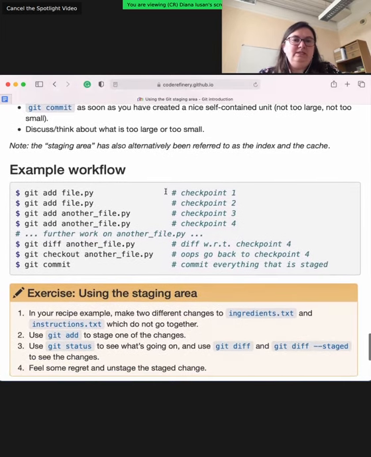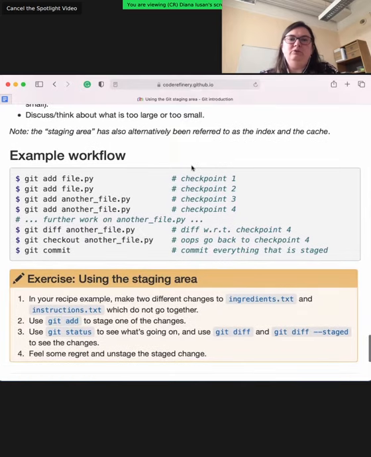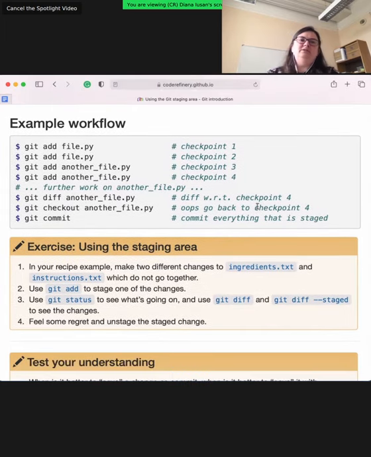So as I said before, it's good to remember that the staging area can also be referred to as the index. You may see that in some of the manuals or on the web, and also as the cache. So this is another workflow a bit similar to what we have seen before.